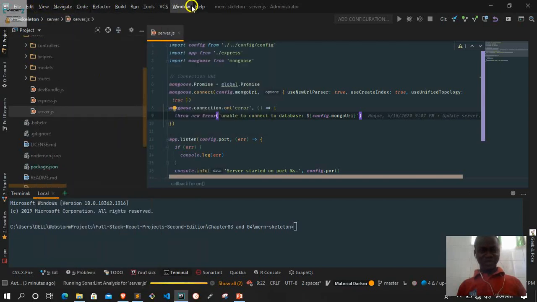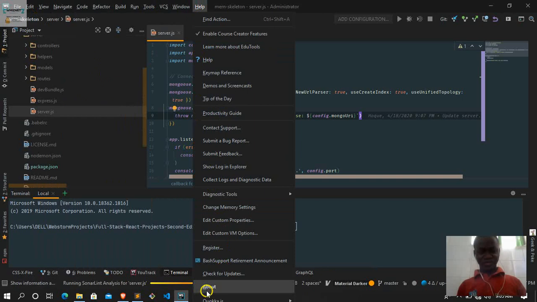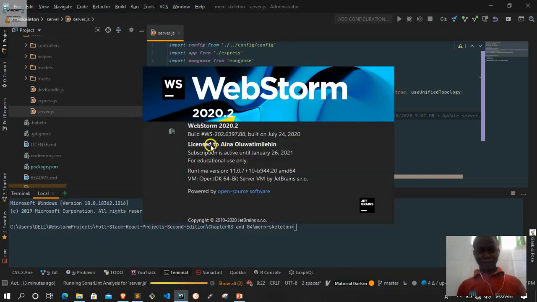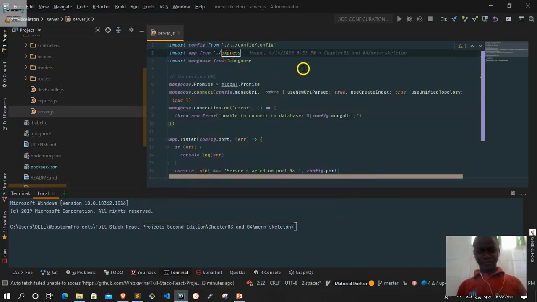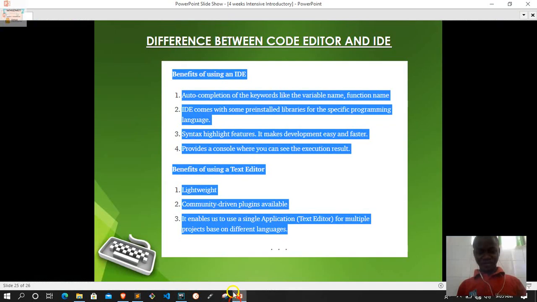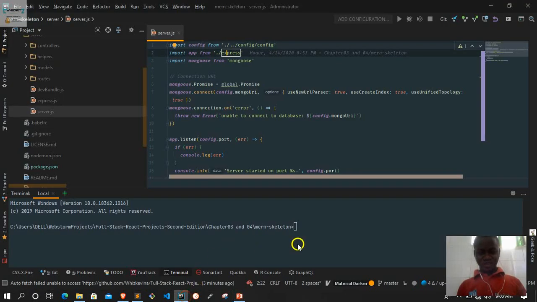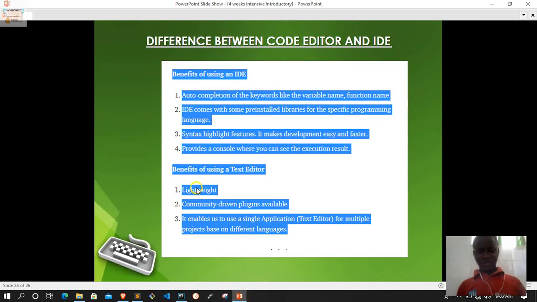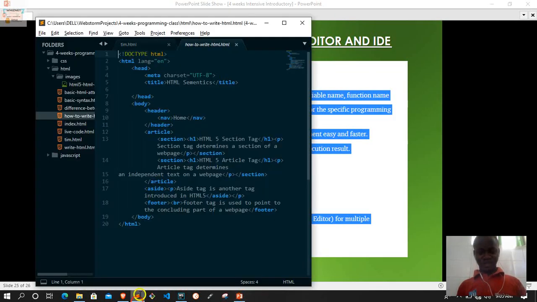Guys, so this is WebStorm. Okay, let's go back. It also has syntax alert features. It makes development easier and faster. It provides a console where you can set expressions, just like this console, our terminal. But now this text editor is lightweight, like you can see.